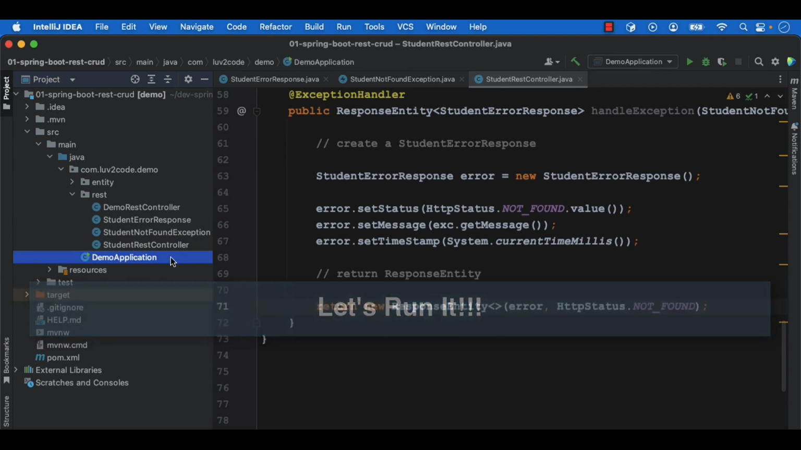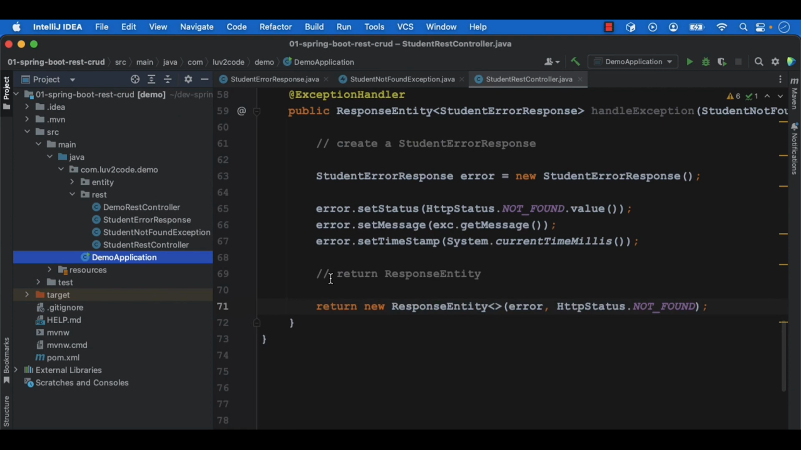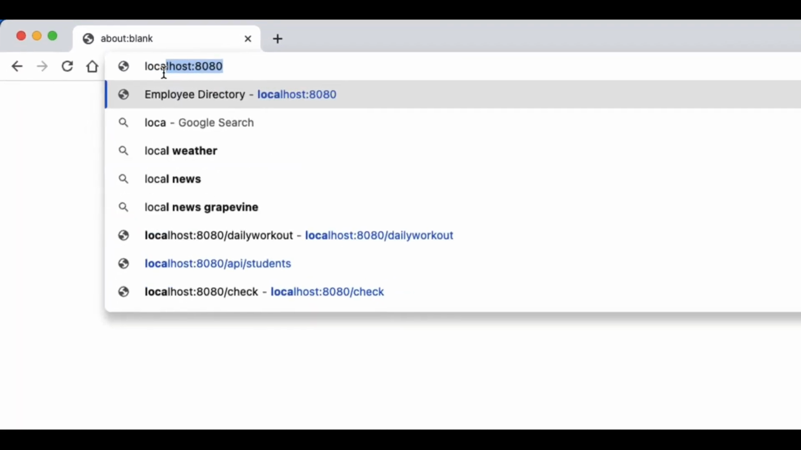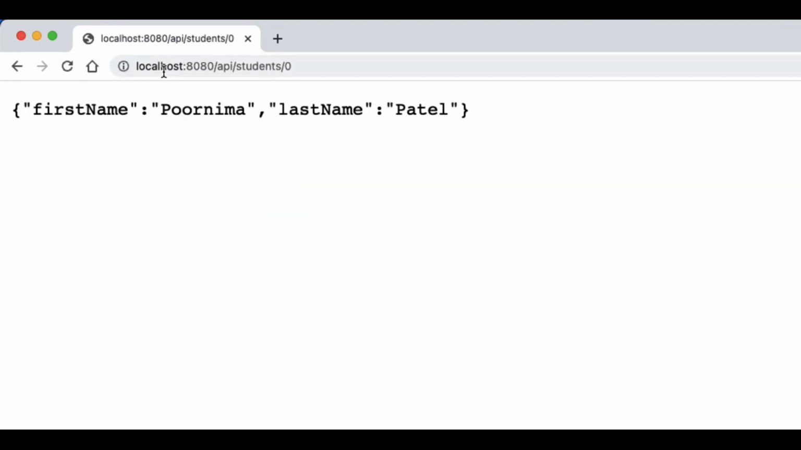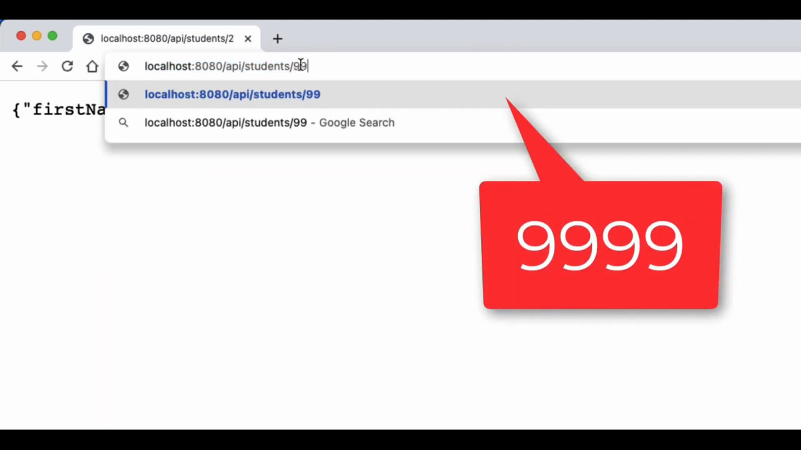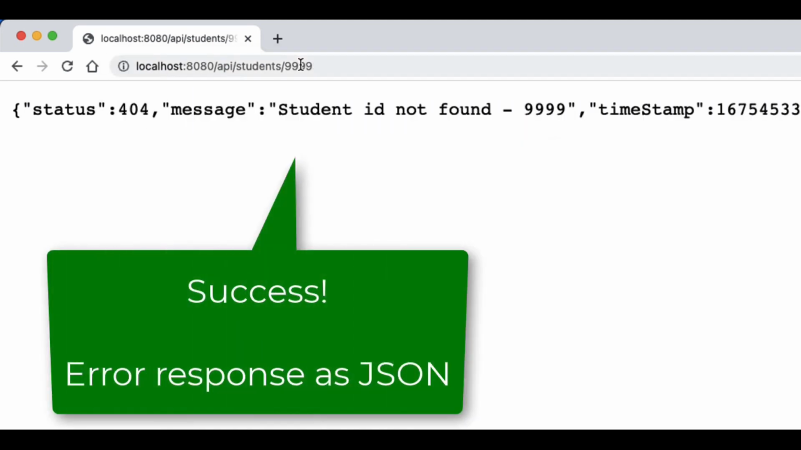Let's run it because I want to see how things work and if the exception handling is working as desired. So I'm going to run this application real quick. And now let's give some good data just to start out, to make sure that things are working as desired. So 0 and 2. Okay, that's good. Now let's try and break it with this 999 and cool, success. So that's the error response that we wanted. We wanted a JSON error response.